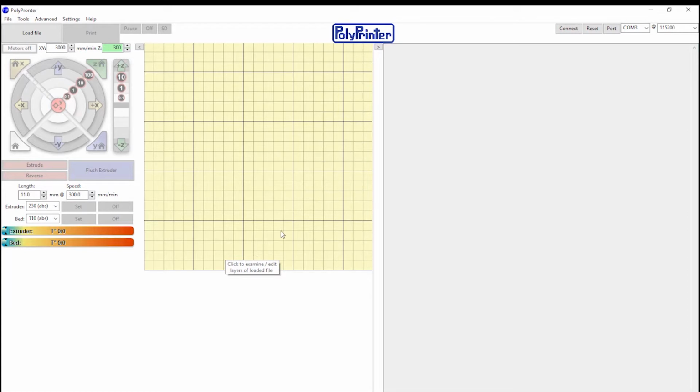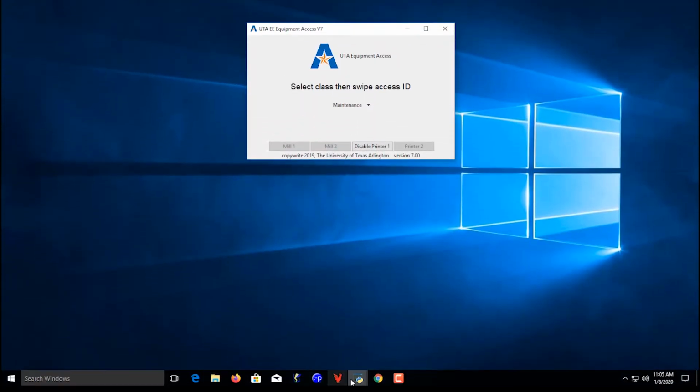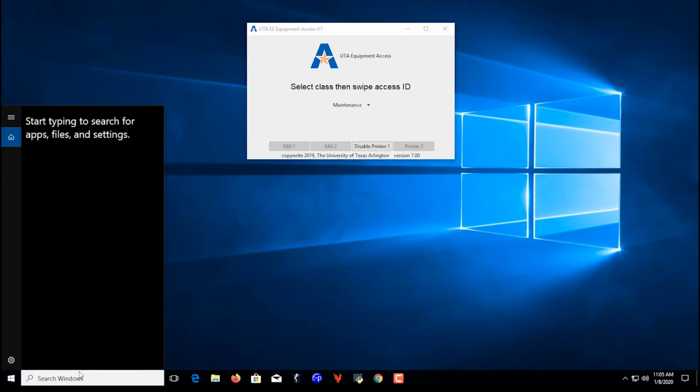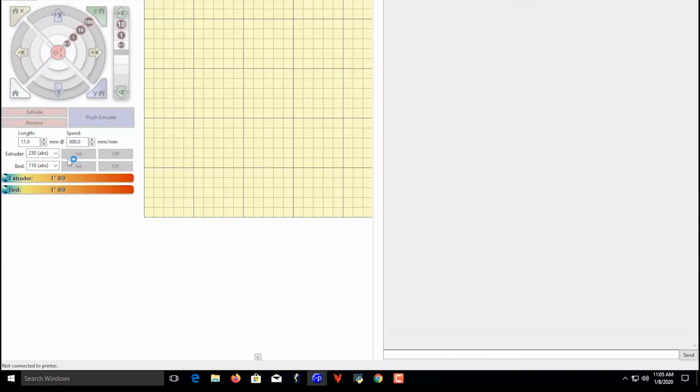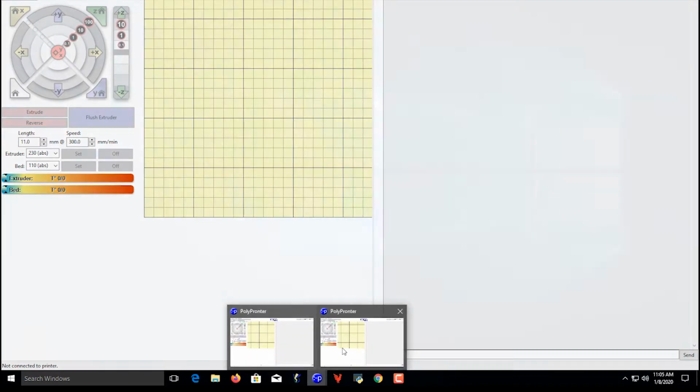Now if somebody was already using the PolyPrinter for another print and you need to use the other one, you wouldn't come to this one. You would actually open another instance. So you would basically start the program again to open up two different instances of the program. So as you can see, we have two of the PolyPrinters open at one time.